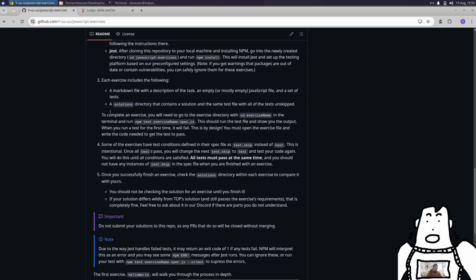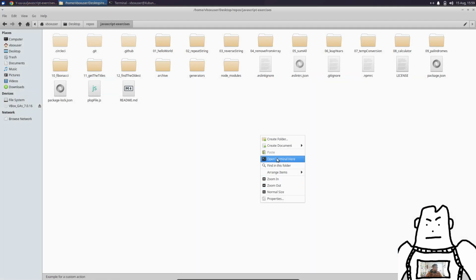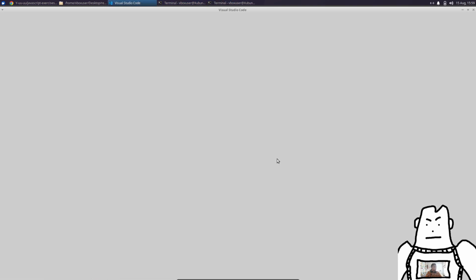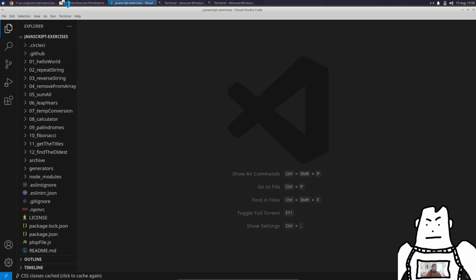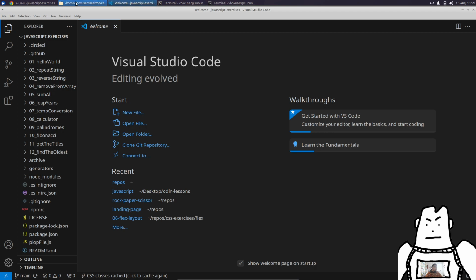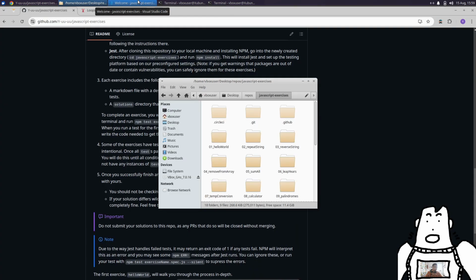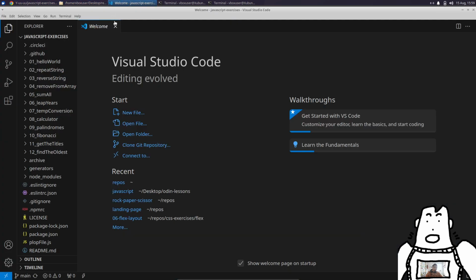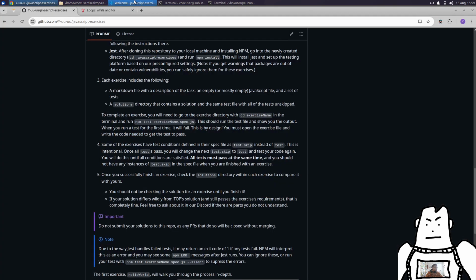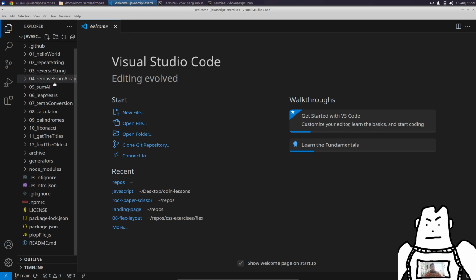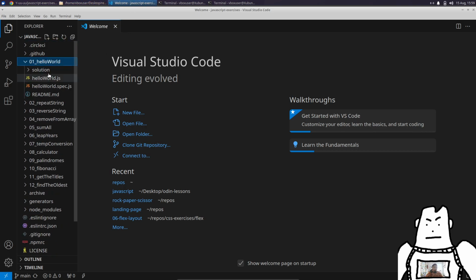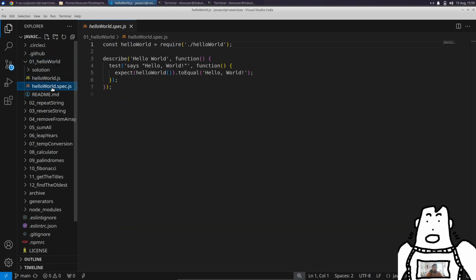To complete an exercise, you will need to go to the exercise directory with, let's open this shit on PS. Does it not work that way? How do I move it? Annoying. That's so annoying. Solutions, spec, JS.